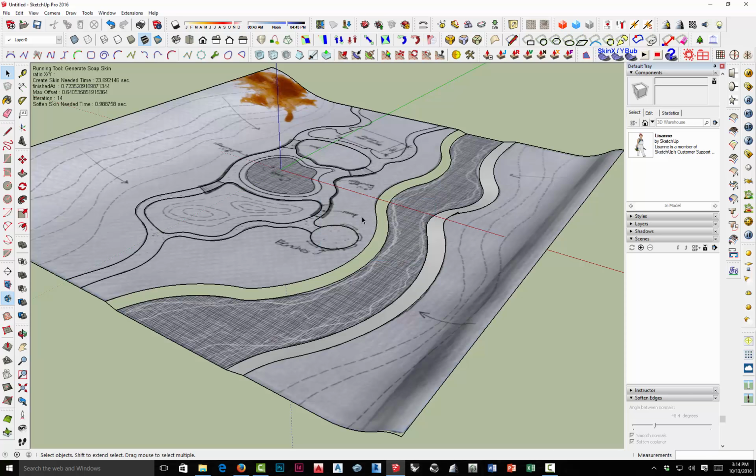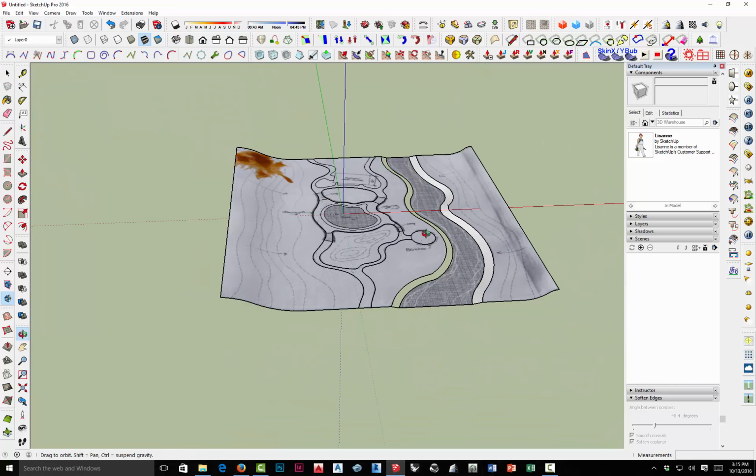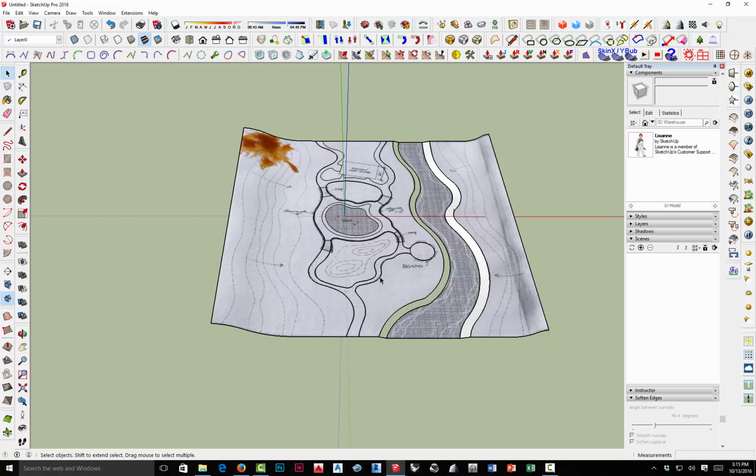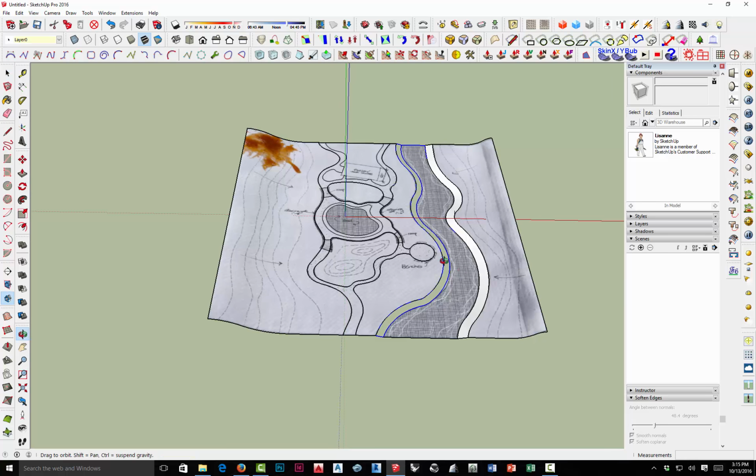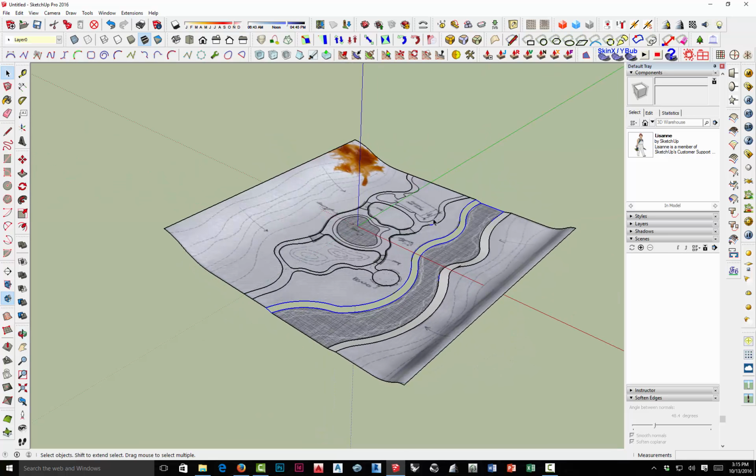Okay, so clearly I didn't get everything, and it happens. So let's go through, and I'm going to do this, Shift, Control, Select, Control, Select. I might have deselected something, so that looks, oh.